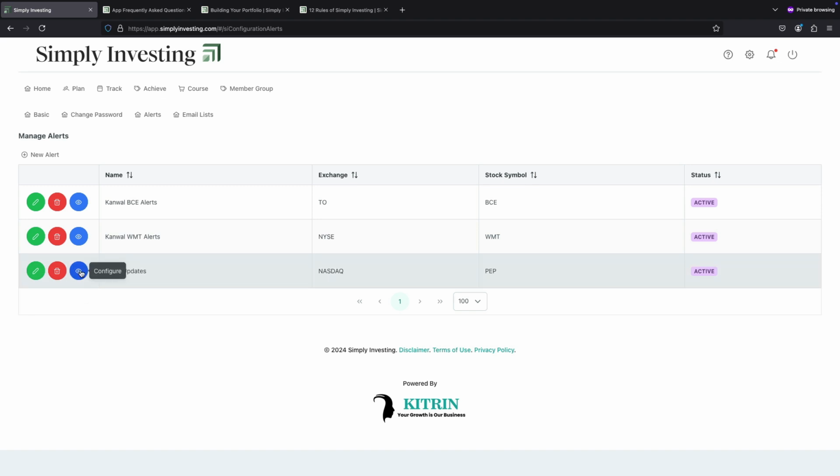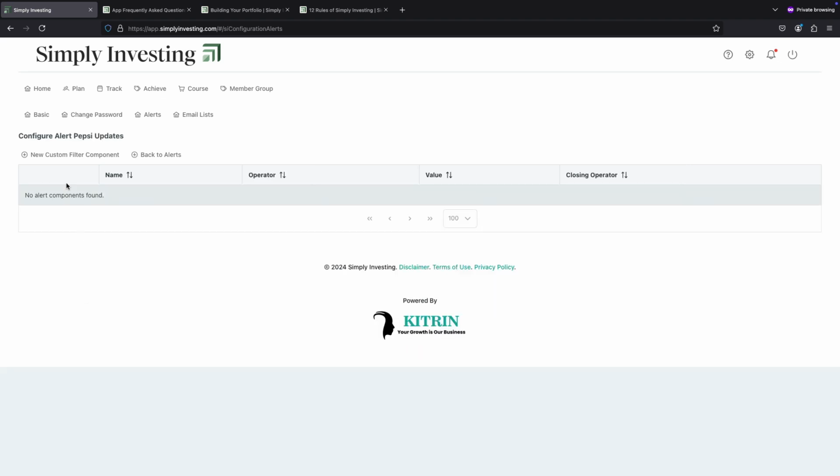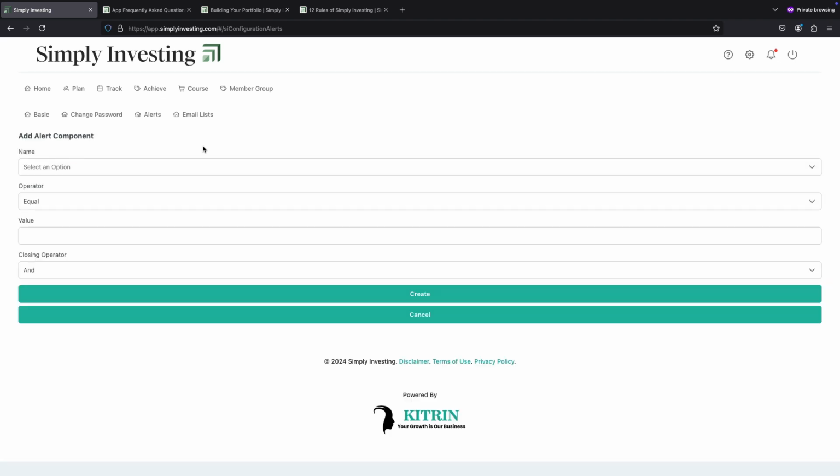I'm going to go ahead and click on configure. I'm going to click on new custom filter component. So what I'm doing here is I want to get an alert, an email, when the share price for Pepsi goes below $130 or the dividend goes above $6 a share. So I want to get notified. I want to get an alert by email.